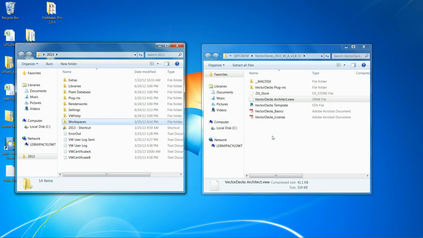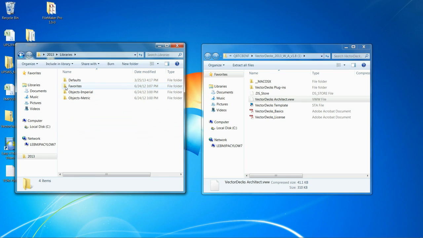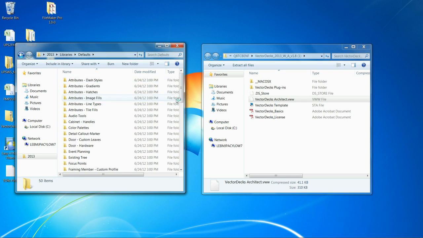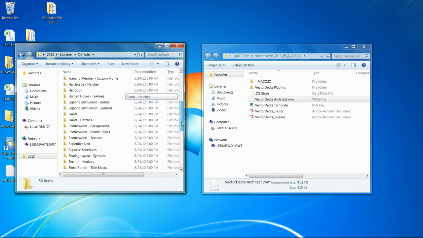The last file that we need to bring over is the VectorDecks template. This is a very important file. It's sort of a stationery type file. It's going to have all the symbols and textures and everything that I currently have available with the VectorDecks tool sets. Now, it's not visible here at this particular panel in the VectorWorks users folder. So what you need to do is go ahead and open the libraries folder and then the defaults, and then scroll down and you'll see that template folder.